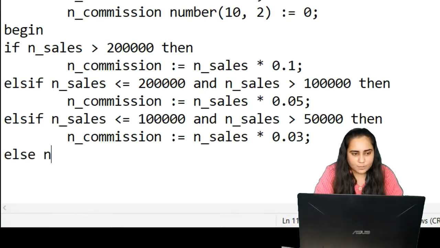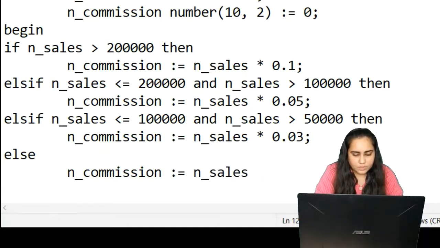Here I'm going to write n_commission. Sorry, in the else part, I'm just going to mention commission equal to n_sales times 0.02. So what this does is gives me only a 2% commission. And then in the end, you will write down end if.